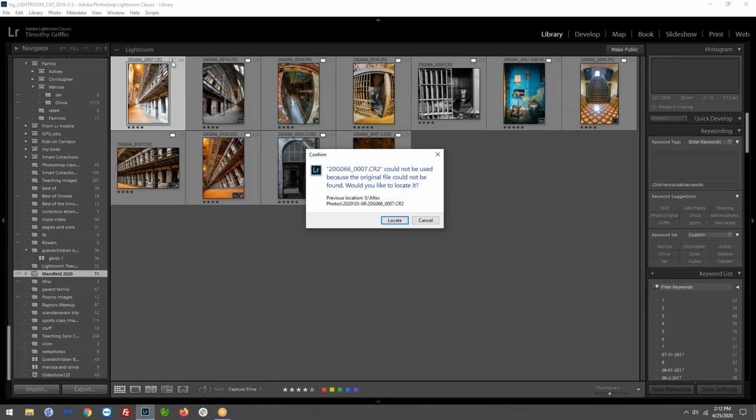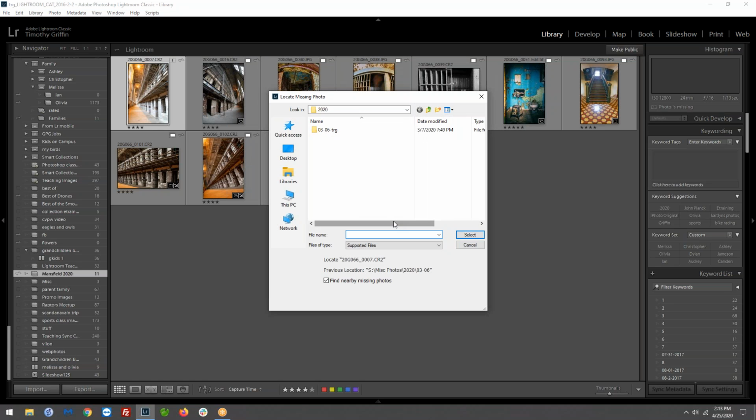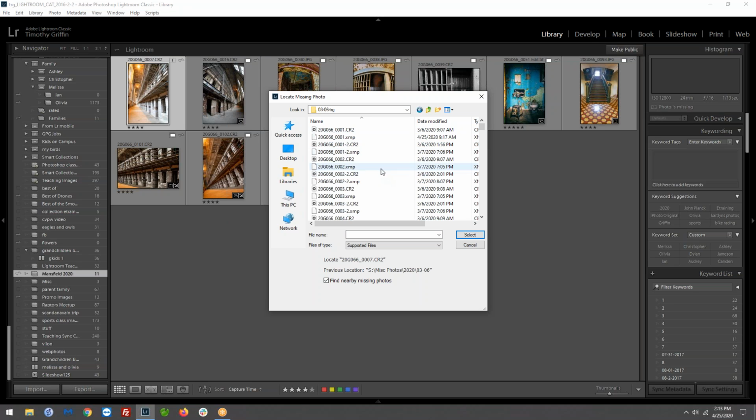So I can right-click on this. It says this file cannot be used because the original is missing, would you like to locate it? Yes, I would. So again, I have to know where I'm going to look. Here I would navigate to the folder that I think it's in. And here it is, the 007.